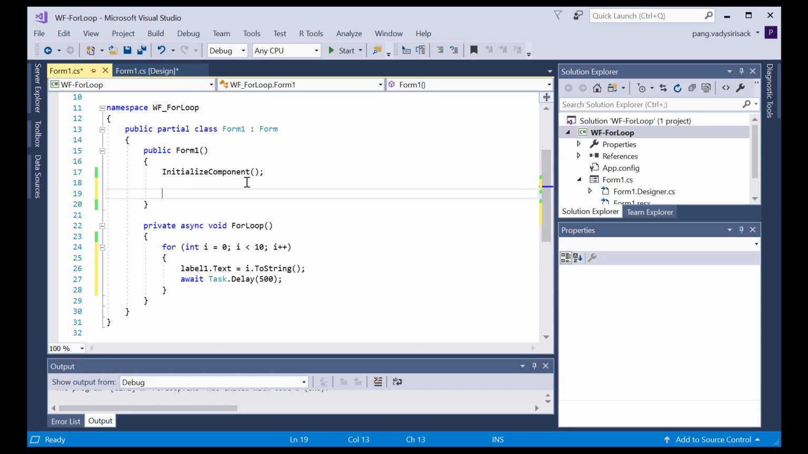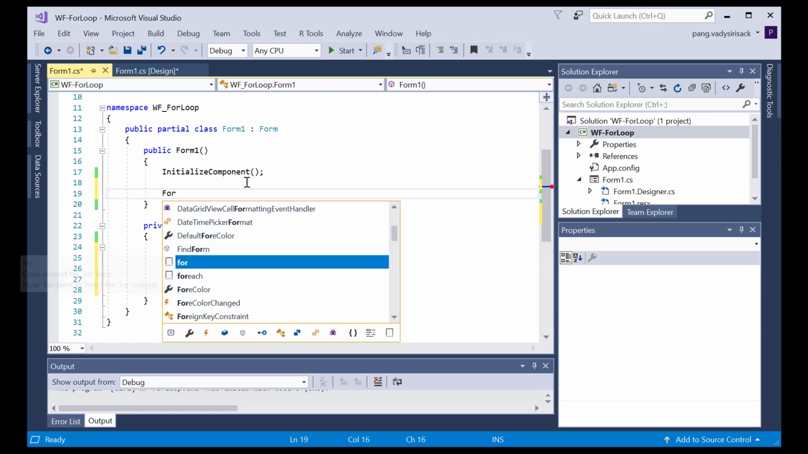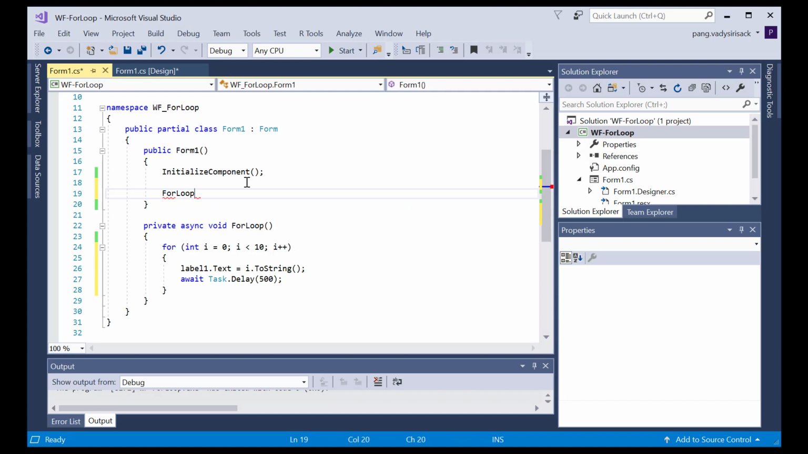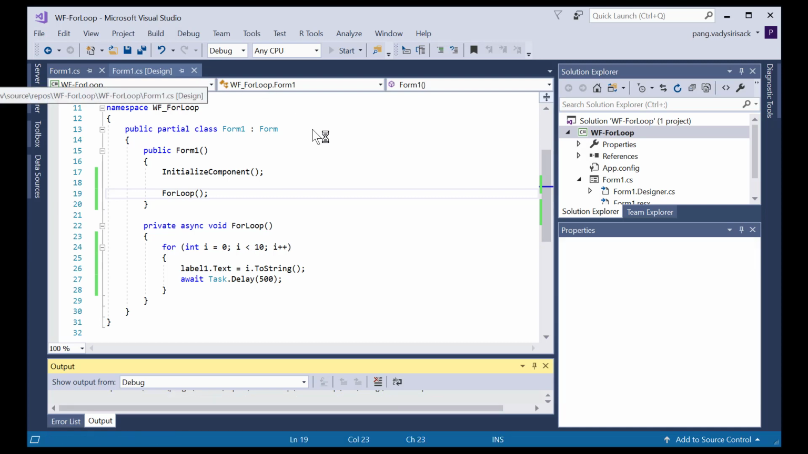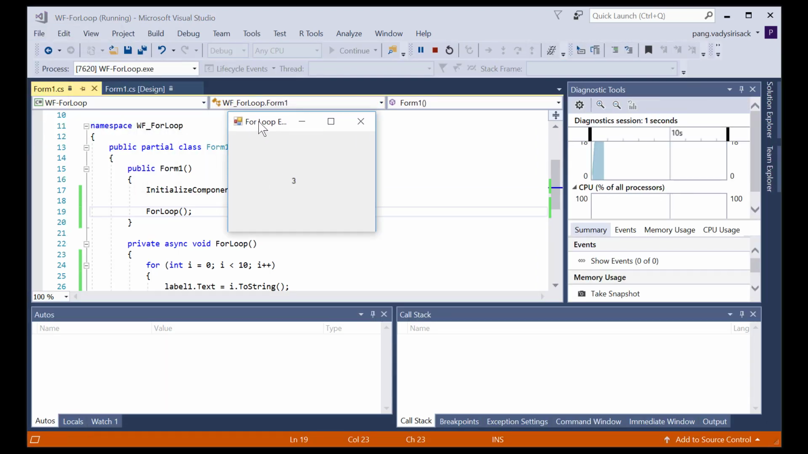So let's go ahead and call this. Save and run. Okay, so running this, it prints out the numbers 0 through 9 every half second.